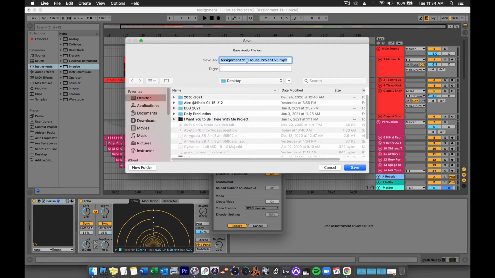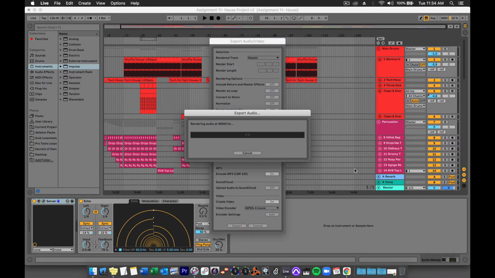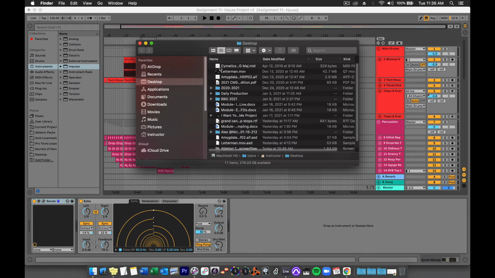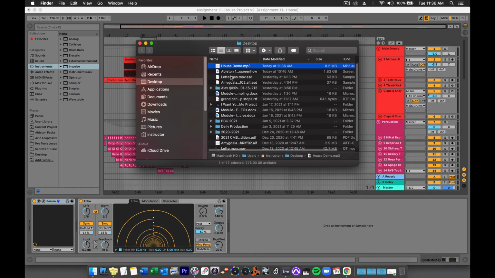You can choose where you want the file to save. I'm going to save it to my desktop. And I'm just going to let it render. It will take longer to render if there are more plugins, and if it's longer. If you have a shorter project with fewer plugins, it will go pretty fast. We're just going to give it some time here. Okay, and now if I look at my desktop, I can see it's an MP3 right there.